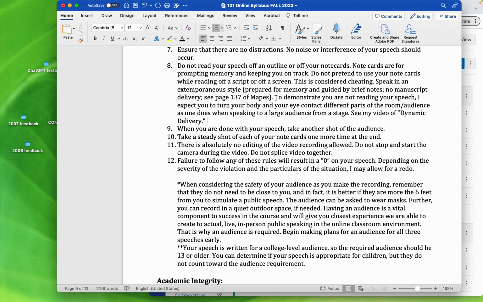To demonstrate you are not reading your speech, I expect you to turn your body and your eye contact to different parts of the room. So you're not staring at one point, so don't stare at the camera. The camera can be one of the places you look, but you want to turn your body and your eye contact to different parts of the room, as one does when speaking to a large audience on a stage. So when we're doing our major speech assignments, all of them, we're simulating a speech on a stage before a large audience. We're not staring directly into a camera for these assignments.